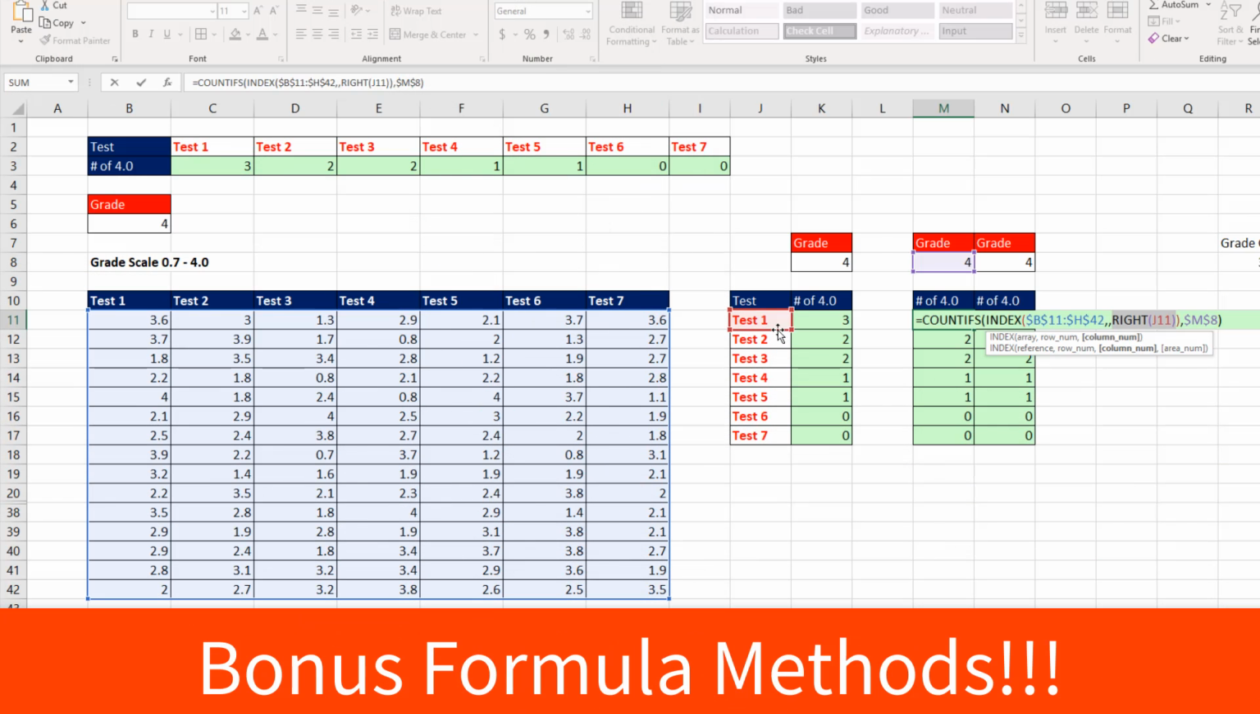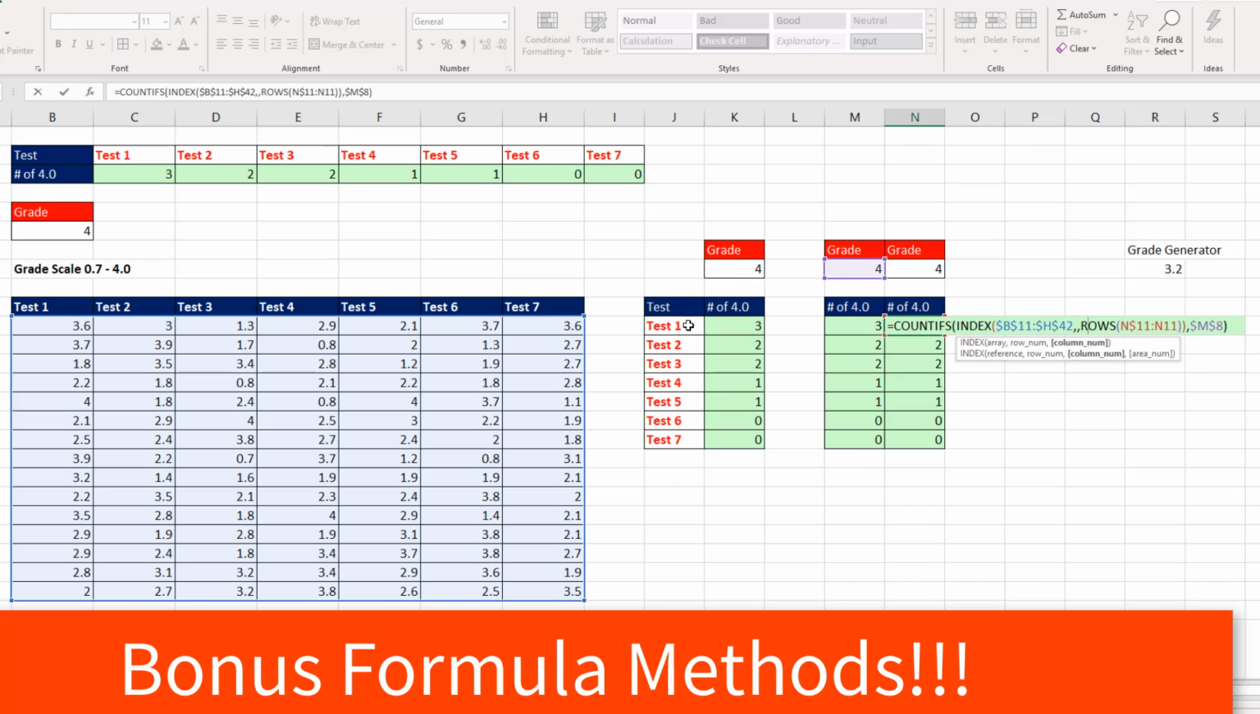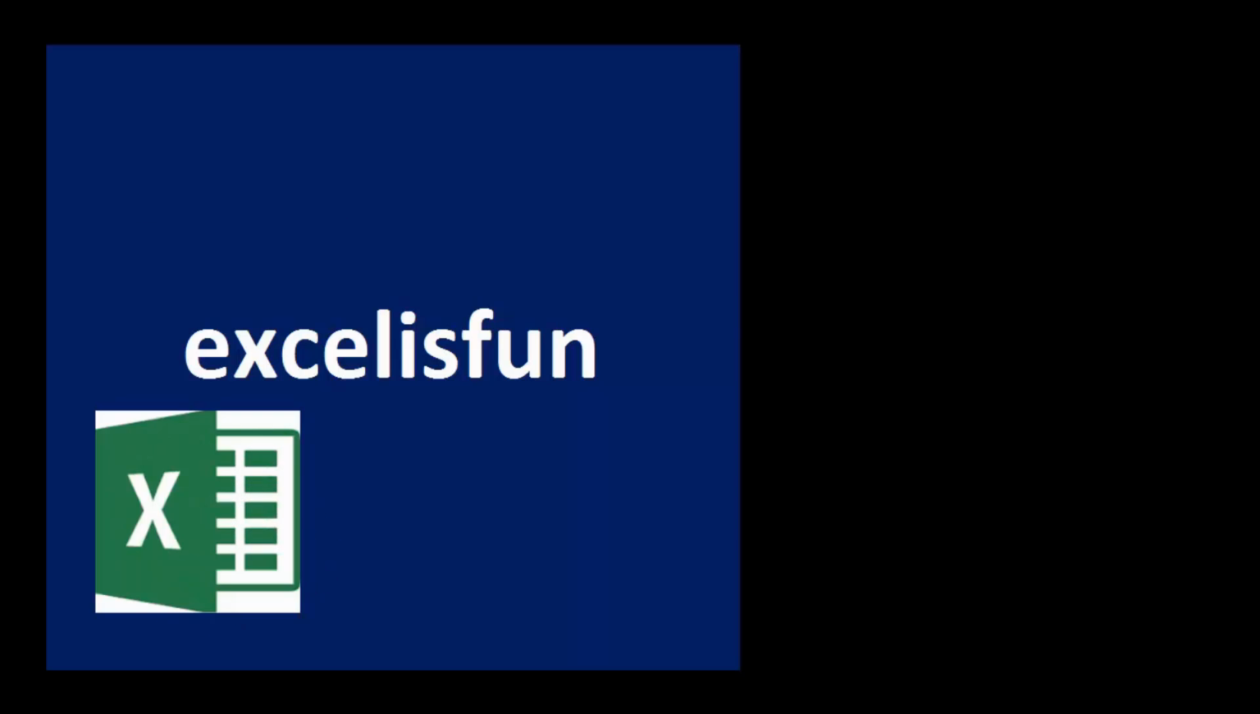If our lookup value actually always had a number at the end like this, we could, instead of using match in column number, we could use the right function, which will get the rightmost character from each one of these text strings. Or if all of the items here were in exactly the same order as they are up here, we could simply use rows to increment as we go down 1, 2, 3, and so on.